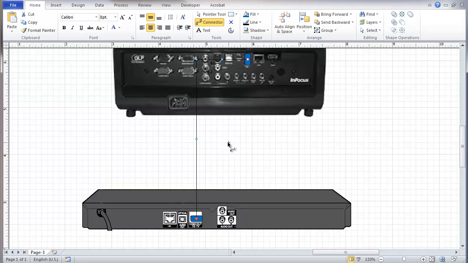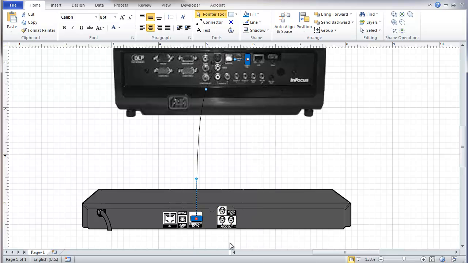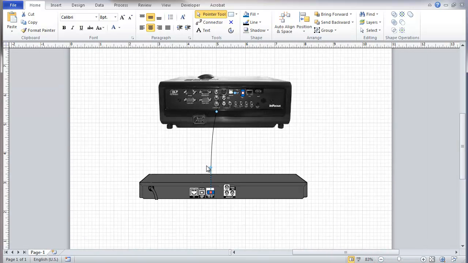And the thing is, of course, our cables don't usually look like that exactly. So here I'm going to select my connector and change it to a curved connector. And it will enable us to do some things here. Now I'm not able to quite get this thing to curve the way that I want to. And the reason is that it doesn't really have enough points for me to control.